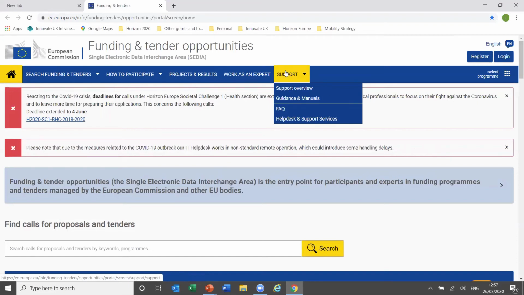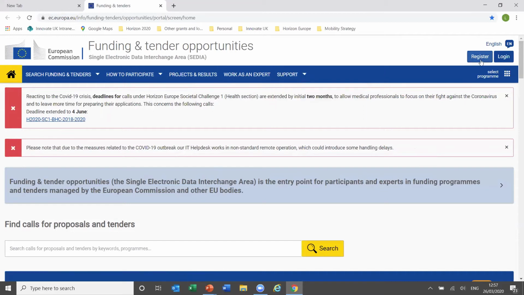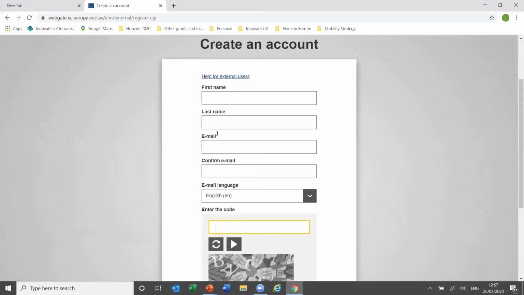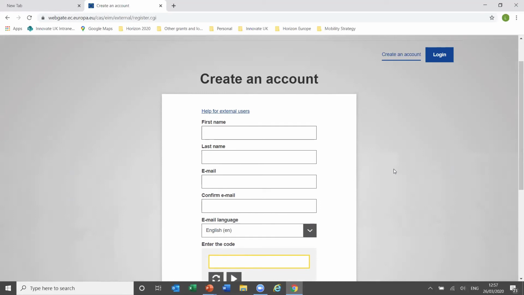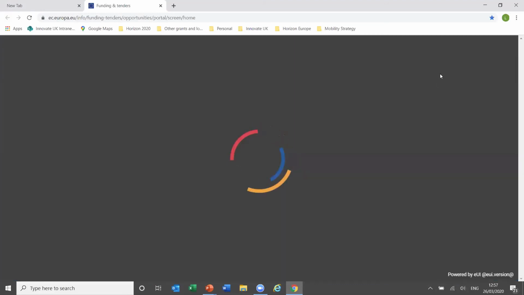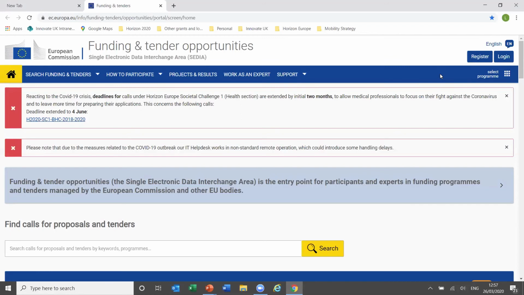However, if you're not familiar with this, the first thing you should do is over here, register and create yourself a login. So here, this is for you personally, your first name, last name, email, I enter the code. So this is just for you personally to create an account. Now I have one already, so I won't bother doing that. But this is quite important because you will need to have a personal account before you can register your organization. And every organization has to be registered to get a participant identification code, a PIC.